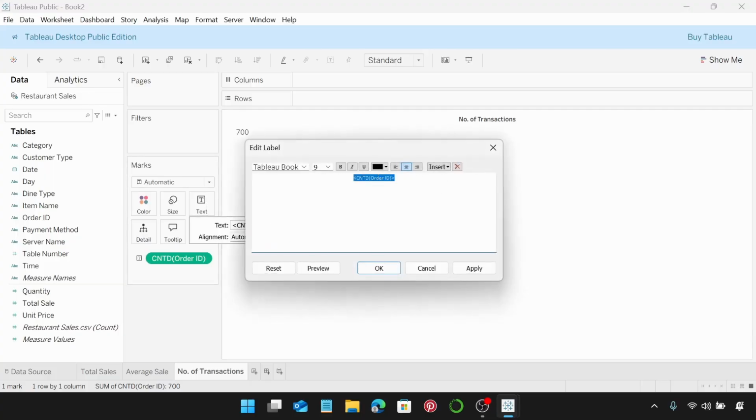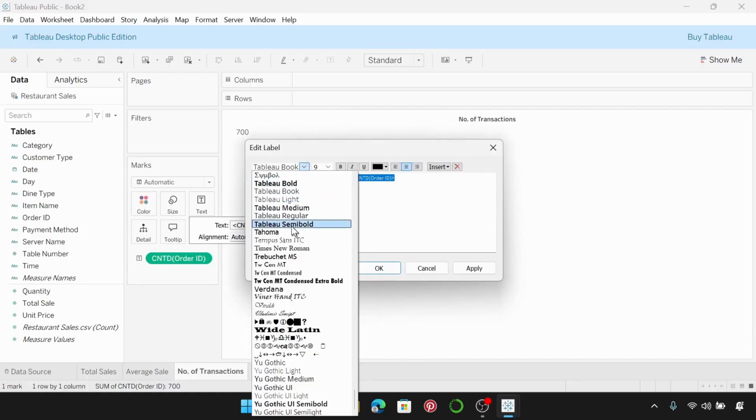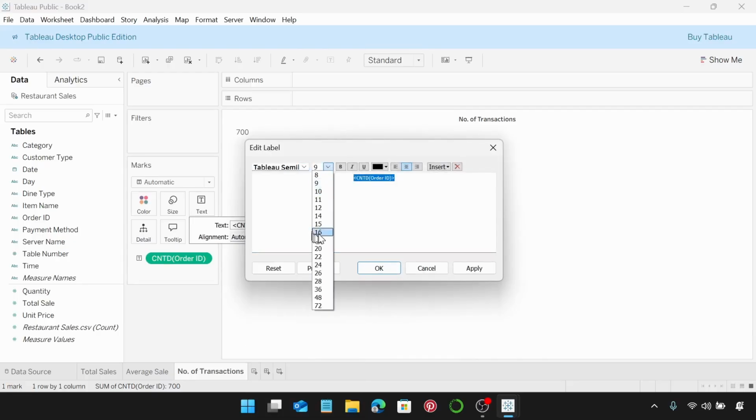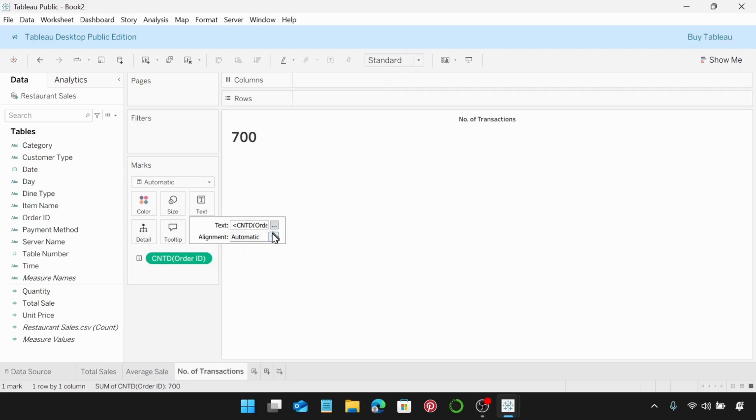Select these 3 dots and we're going to change the font to Tableau semi-bold. Size is going to be 18. Click on OK. Let's change the alignment to center. I'm also going to make it middle here as well.